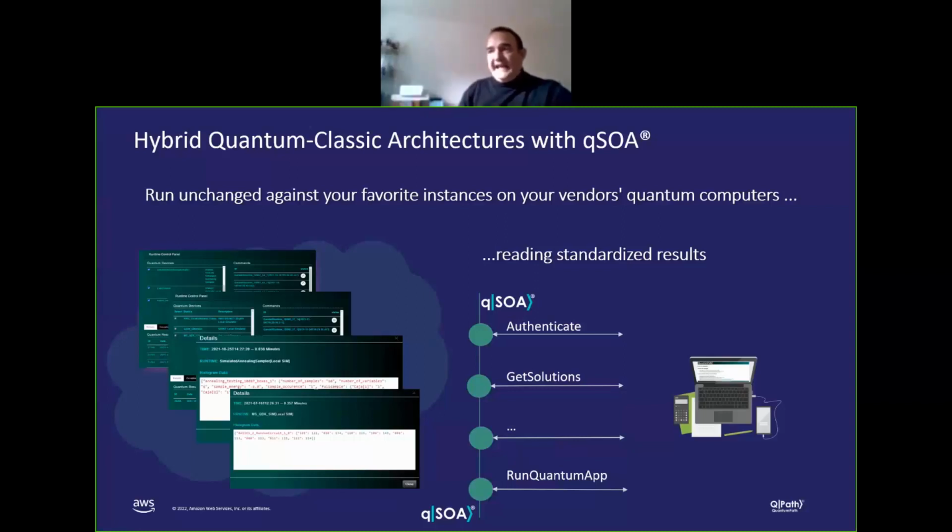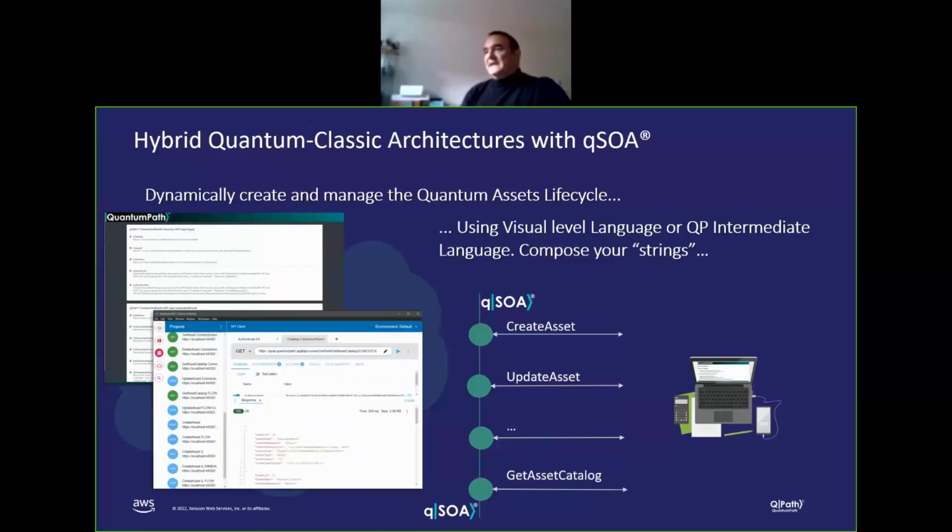We first authenticate with the platform. We can tell the system, hey, give me my solutions. For that solution, give me the flows I need to choose, and please run this solution for me and get the results with high-level functions. At the same time, you can call the system and create assets, update assets, compile them, and then use the qSOA API to execute them. So you can create classical parts that dynamically define circuits in the system, execute them, and get the results.